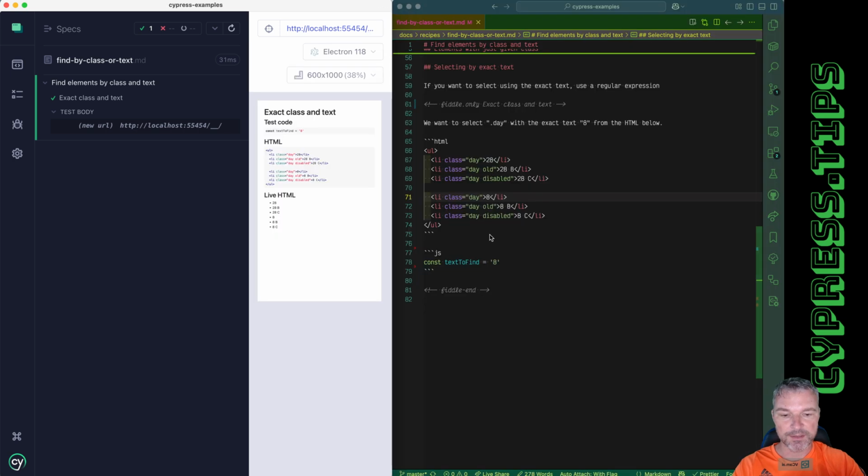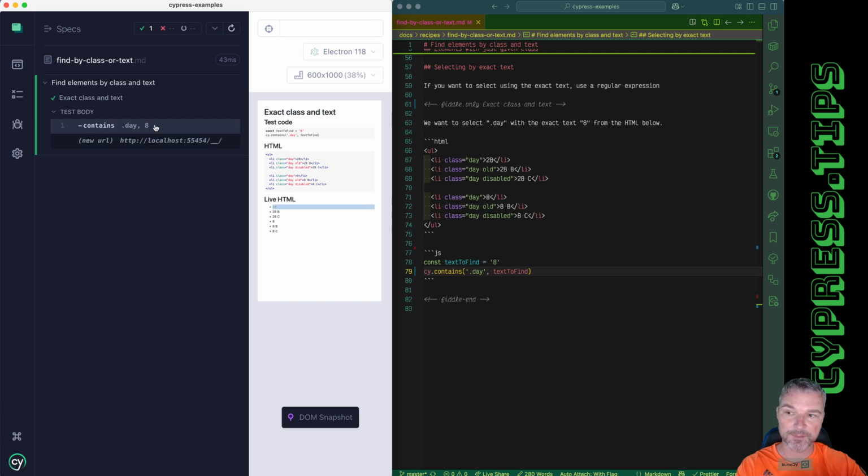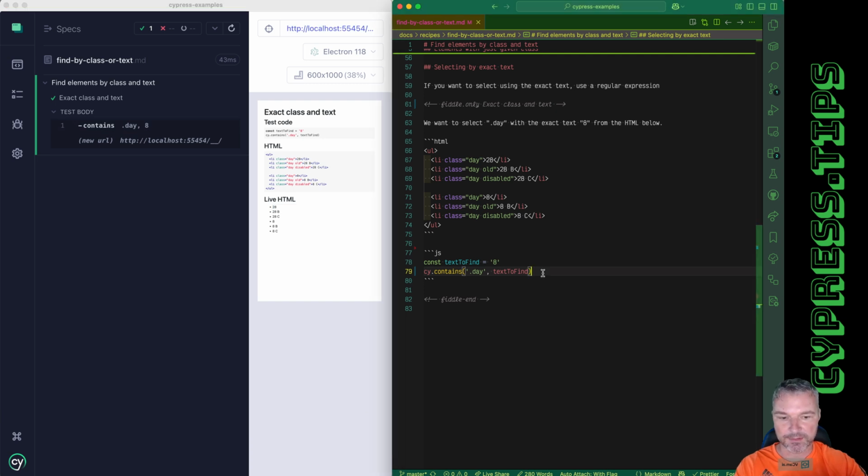The problem is if you just use cy.contains with, for example, the selector class day and the text to find, unfortunately it finds the wrong element. It finds the first element that contains a partial text match, which is the one with text 28. Let's confirm that we found the right element. It should have text to find. And it shows that we found an incorrect partial text match.